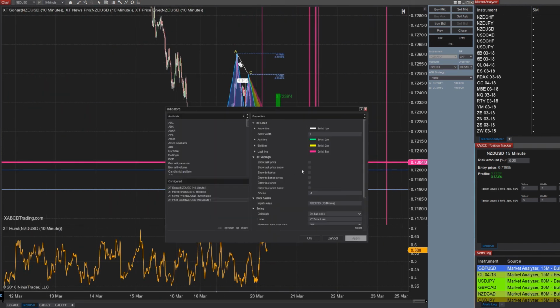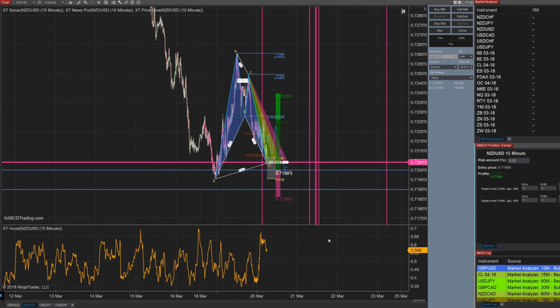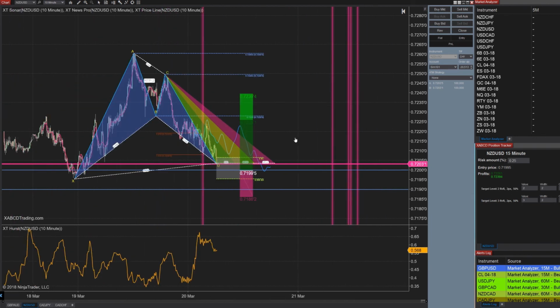Well, that's it. I mean, quite a few, but you can see how they each have their own purpose, but they also come together to help those trading XABCD patterns.